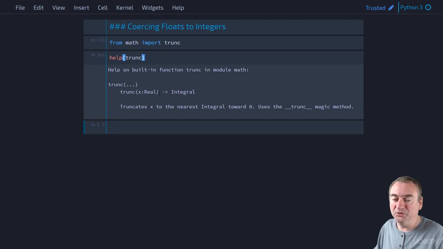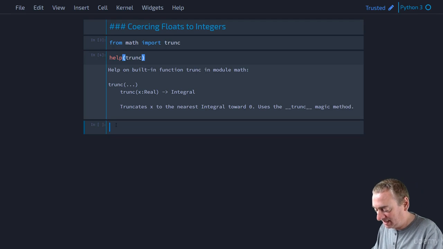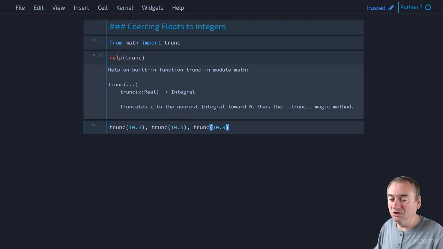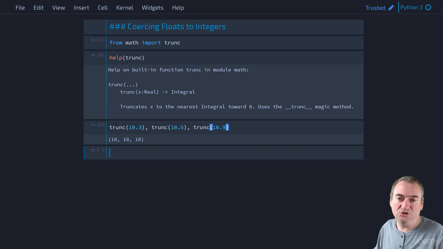It takes some real number. In this case, we're going to use floats, but you could use other real number types as well. And it will convert it to an integral type, and an integer in particular. So let's try this. Let's say we're going to do trunc of 10.3. We'll look at 10.5, kind of halfway between 10 and 11. And then we'll even look at 10.9. So it doesn't matter how close or how far we are from 10, as long as that prefix is 10 before the decimal point, the truncation will just return the integer portion. So this isn't rounding, this is just basically ditching everything after the decimal point.